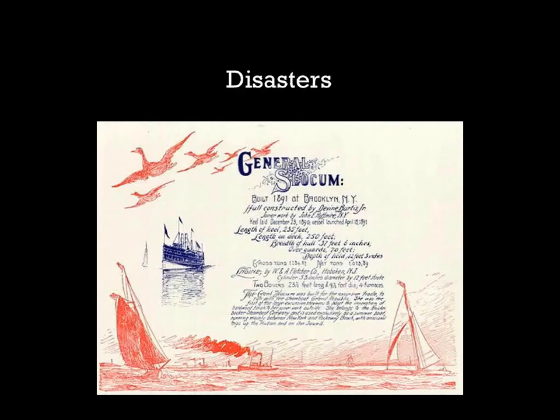And then disasters. They also visited New York. Did you know in 1835 there was a fire in New York City that destroyed over 600 buildings? The Great Blizzard of 1888 paralyzed much of the East Coast. This photo here shows you the General Slocum. That was a passenger ship that killed over 1,000 passengers, many from Little Germany in Manhattan.